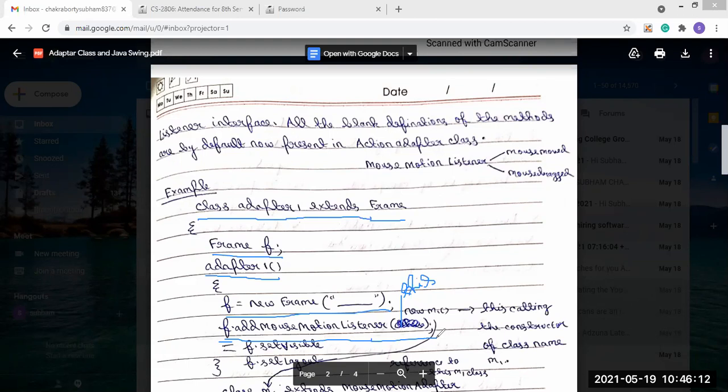Now in this case, we are using new M1, that means calling the constructor of the class named M1. Now we know that we can use the set visible command to make it visible, and set layout. What should the layout be? You know what layout should be used.